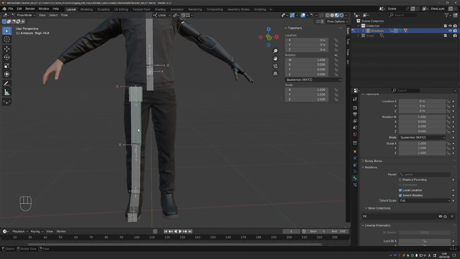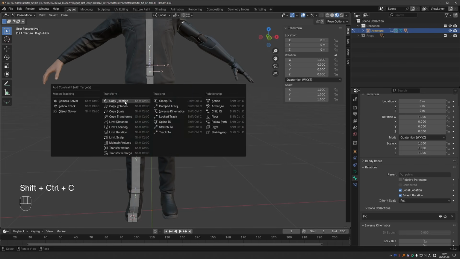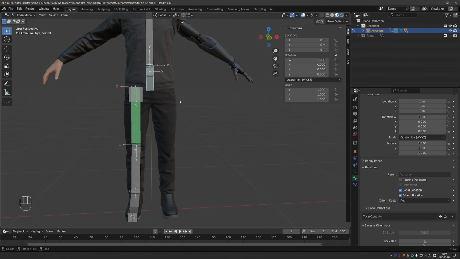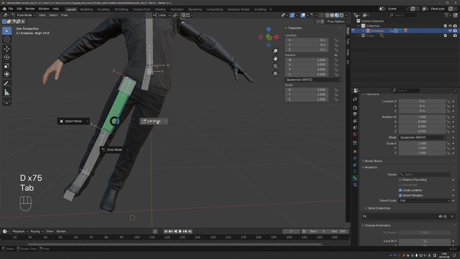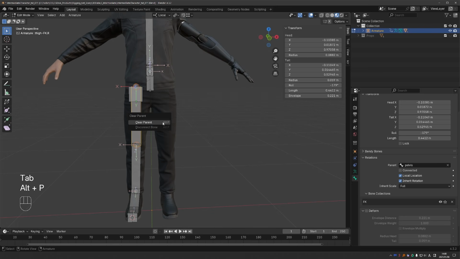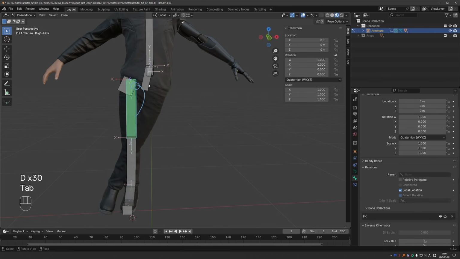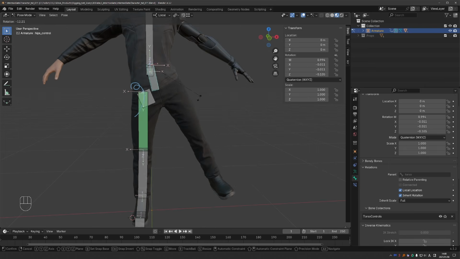Okay, so we can use a copy location constraint. So I can select this new bone, Shift select the FK bone, Ctrl Shift C, copy location. And now if I test it, the main thigh bone is still rotating fully with the body. And that's because this bone is still parented to the pelvis bone, which is not visible, but it's right here. So what we need to do is go to edit mode, press Alt P and clear the parent. Now this bone will not have any parent, but it is constrained to this bone with copy location. And there we go. This is the effect we're looking for.